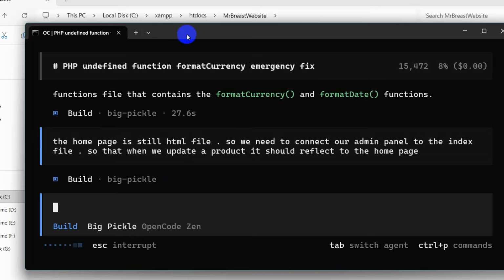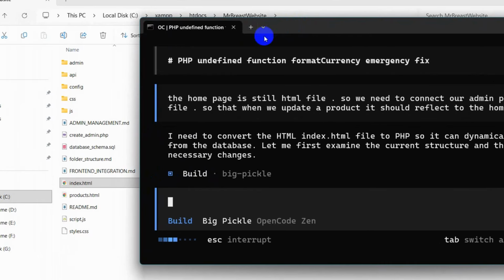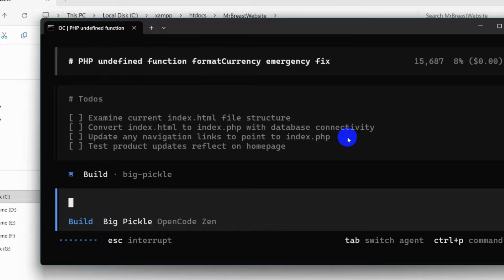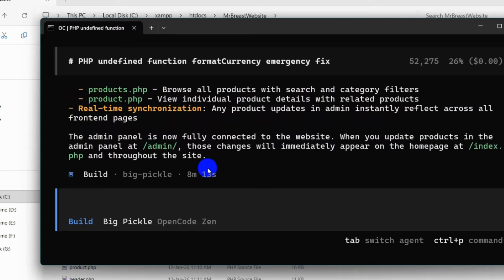do its work. So what we need to do right now is that we need to change this index.html to index.php. There you can see convert index.html file to index.php with database connectivity. So right now open code will do the rest of the work for us. So it will take some time. So right now I'll just fast forward the video until all those to-dos is complete. So here you can see it is complete and it took 8 minutes 13 seconds.